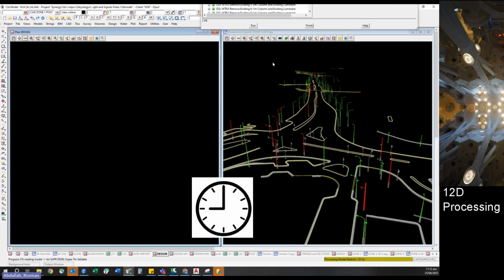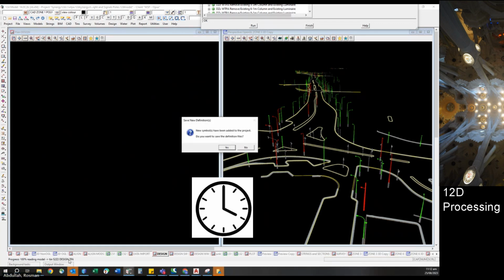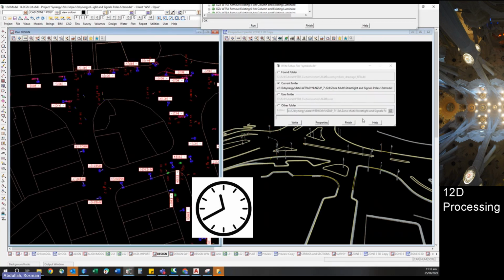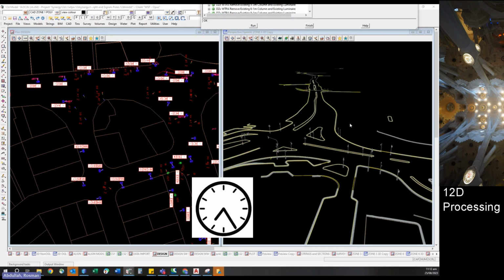Expected runtime is generally about 5, maybe 10 minutes, depending on how many background tasks there are running in 12D. So it's looking to validate the supertin. That's probably the slowest of the steps. Generally just go yes, finish that panel. It's just it always asks you to save different line types. It never remembers what comes in from CAD.